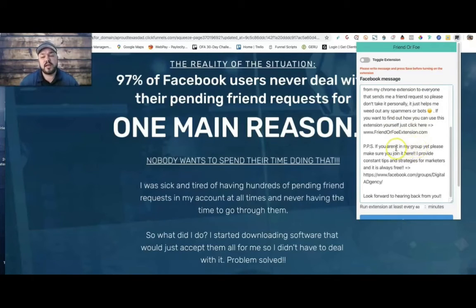And then I tell them, hey, if you are in my group, please make sure you join it here. I provide constant tips and strategies for marketers, and it's always free. And then I give them a link to my Facebook group. Look forward to hearing back from you. That's it. That's my message. Again, you can custom tailor that message to say whatever you want.